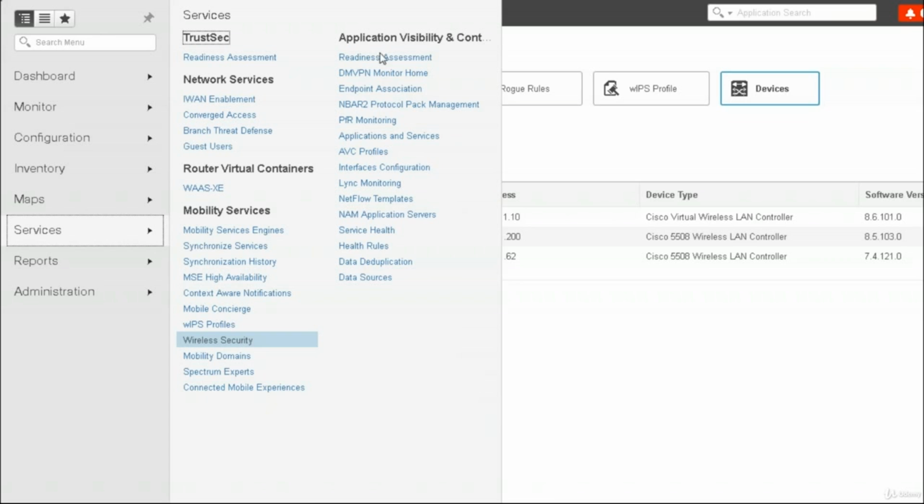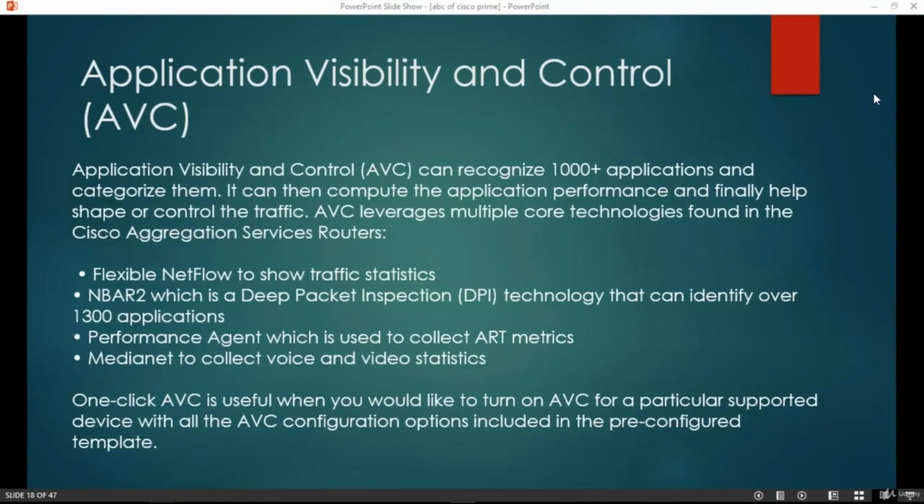Now, I'm going to start application visibility and control. Before that, let me go back to my slides, where I have a few slides to show you, and then I'll come back and we will go one by one through all these. This is my slide, and you can see here in this Prime Infrastructure, it can recognize up to 1,000 plus applications. That is how powerful this infrastructure is.